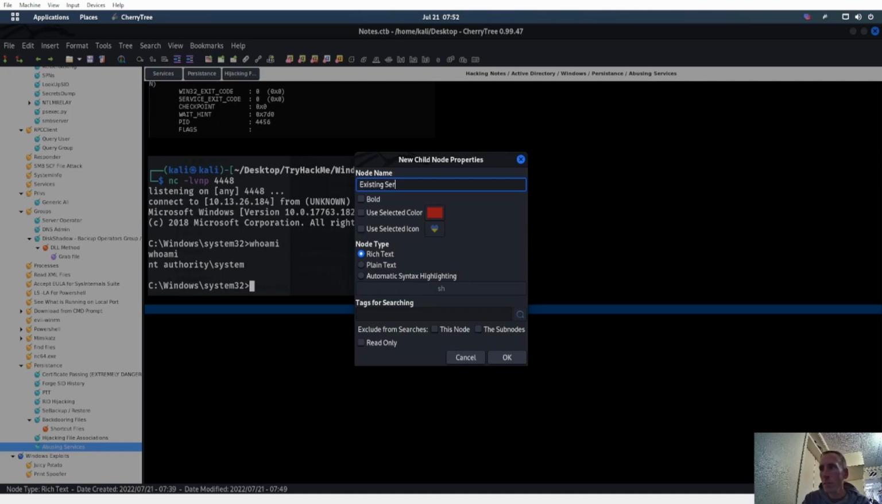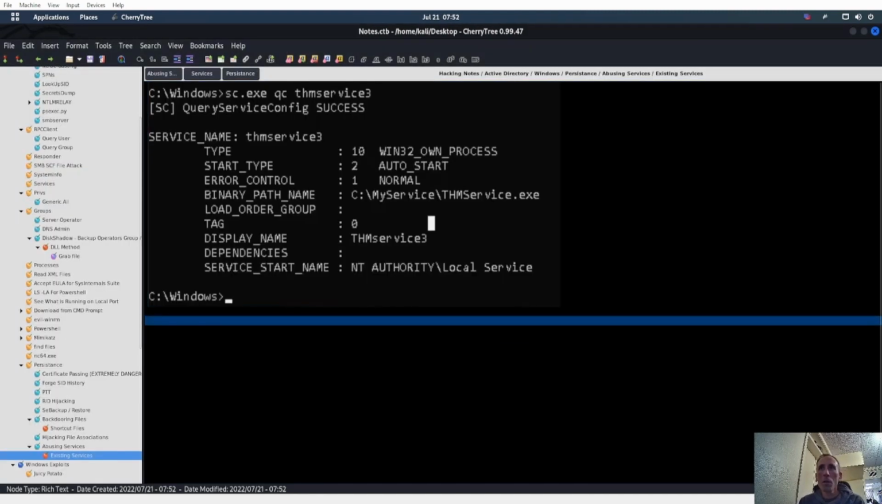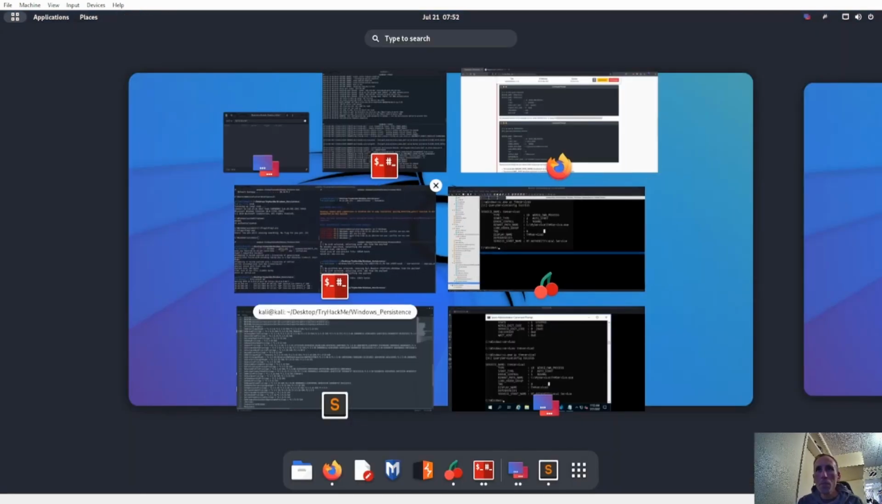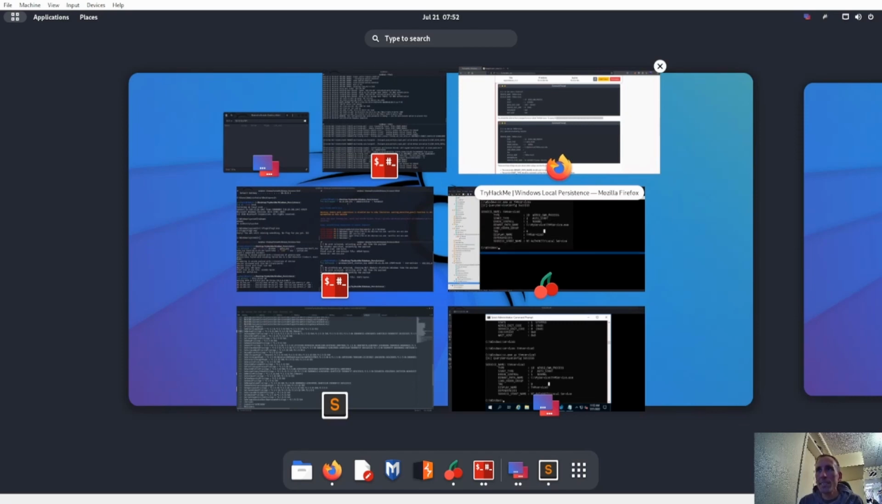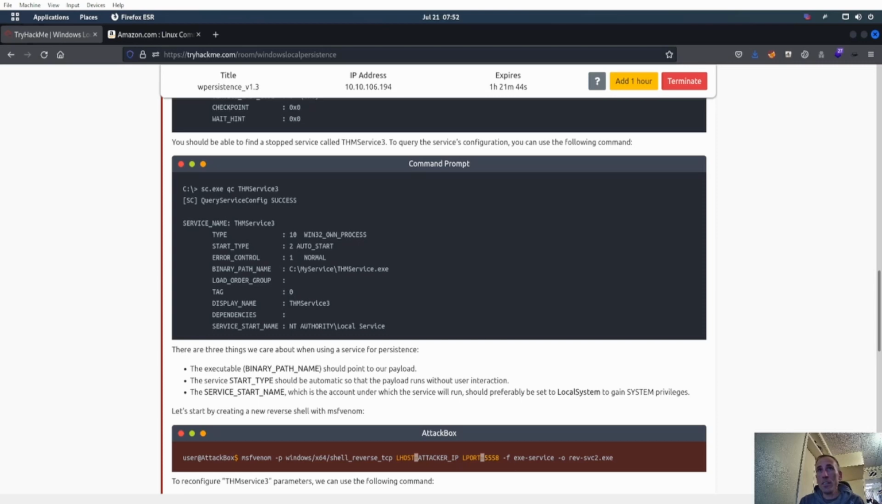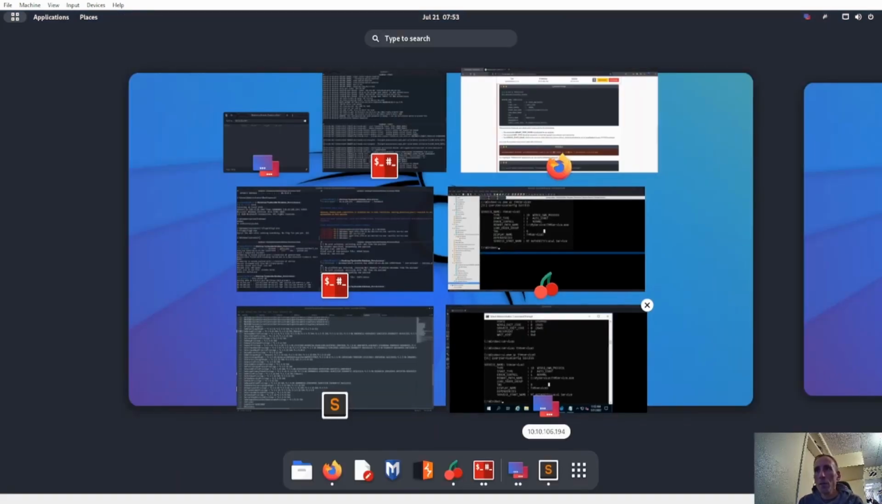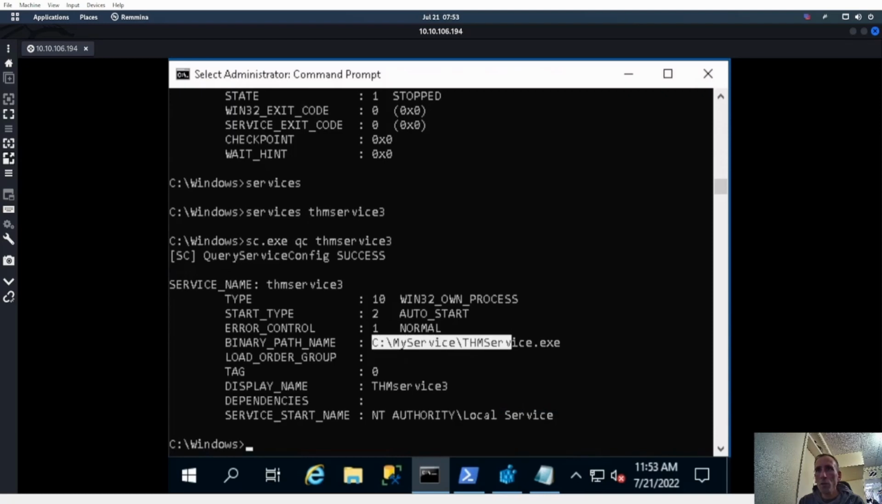Existing services. All right, there we go. Okay, let's go ahead and do some stuff with this existing service. So we found the existing service, right? We actually did that like right there, okay? And it's sitting in C, my service, thm service. So we can see that like right here, right? So let's go ahead and head over there.